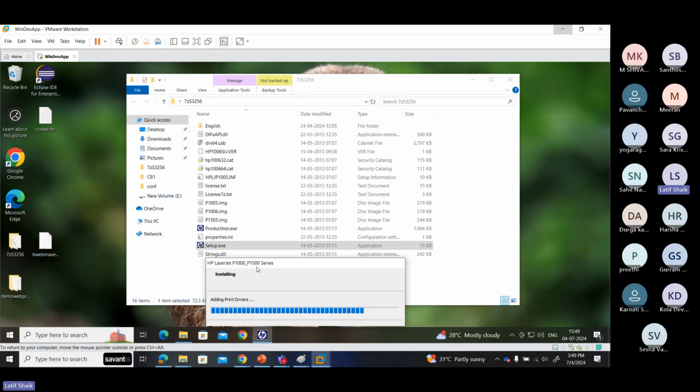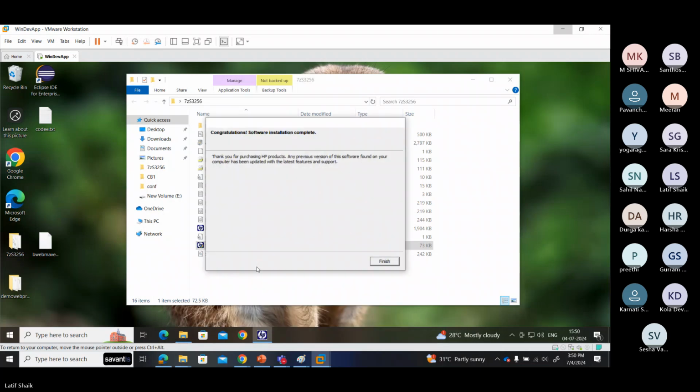Of course, on my physical laptop, printers already exist. Already two printers are configured in this PC. So that's the point. Already it is installed, I just want to show you that. Yeah, it's completed. Finish.